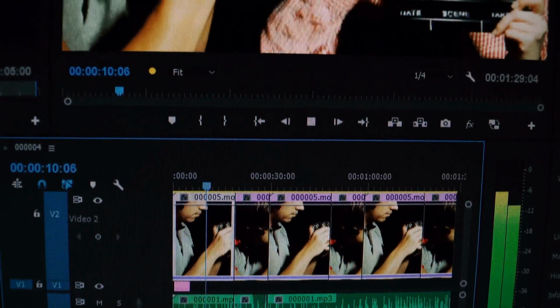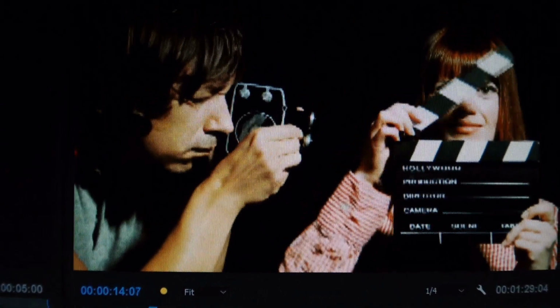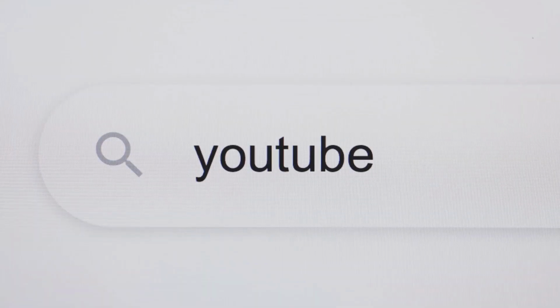Step 5. Once you're happy with your slideshow, export the video file from your editing software. Step 6. Go to YouTube, click on the upload button and select your video file. Fill in the video details and publish it to your channel.